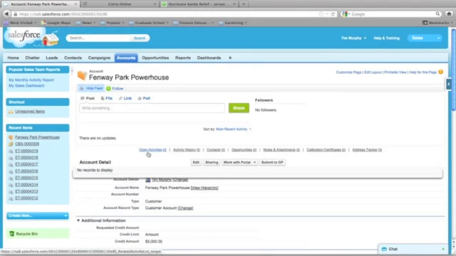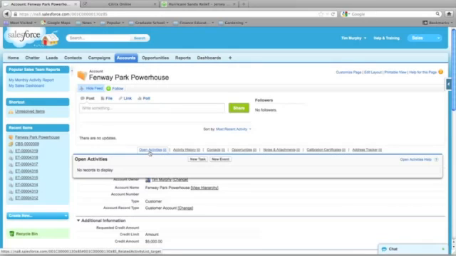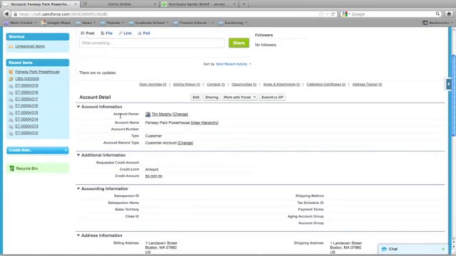Now that we've created our account, we're back on the account detail page. And from here we can see everything that's related to our account. And we can see them through what we call related list hover links. Some of the related lists that we have here are open activities, activity history, which would be completed activities, contacts, opportunities, notes and attachments, and our calibration certificates. This is where we can, at a glance, understand what's related to our account.